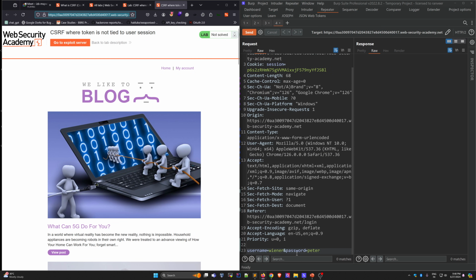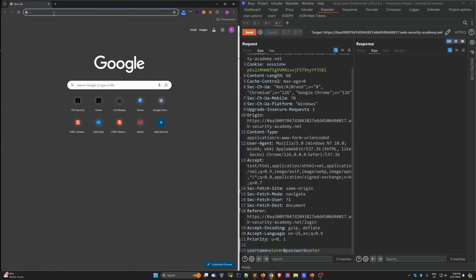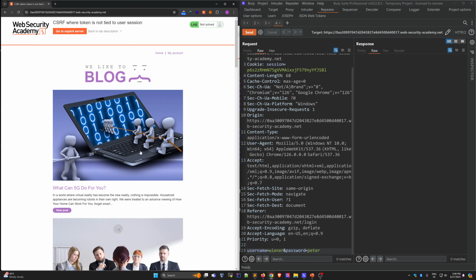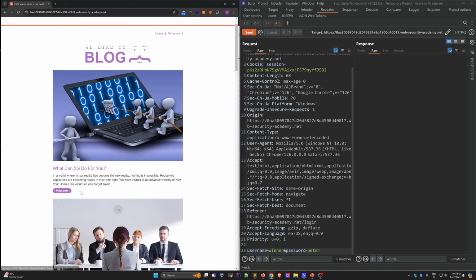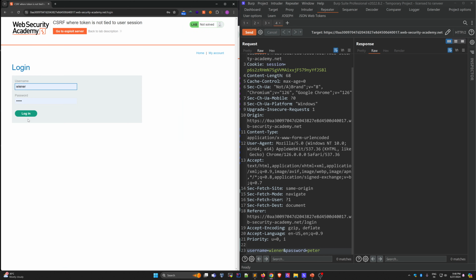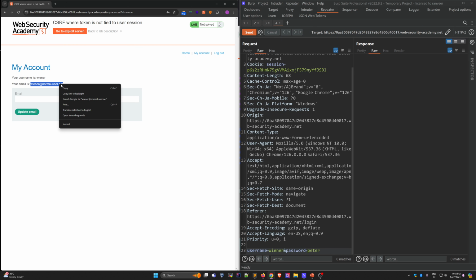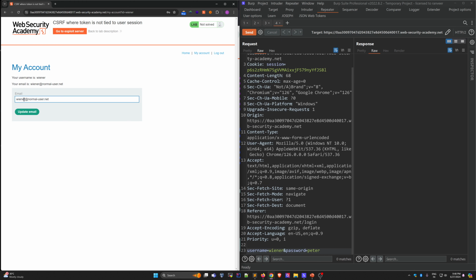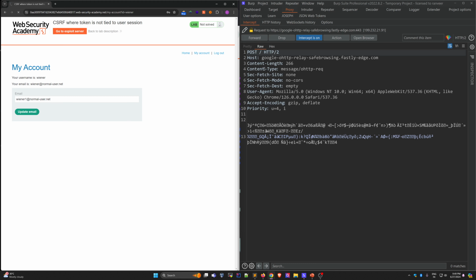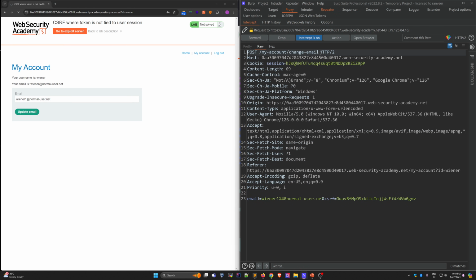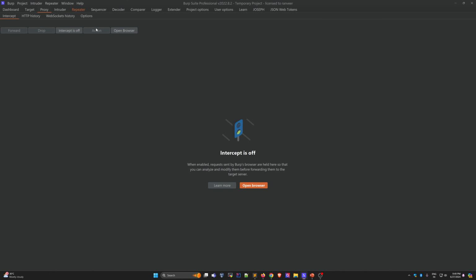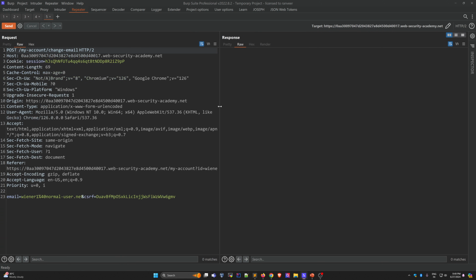Copy and paste it here. Okay, login there. So see, there is only one functionality, email update. So paste your email. Let's change it to 1. Try to change it. Send the request to the repeater. Invalid CSRF token. Why are we getting the invalid CSRF token?